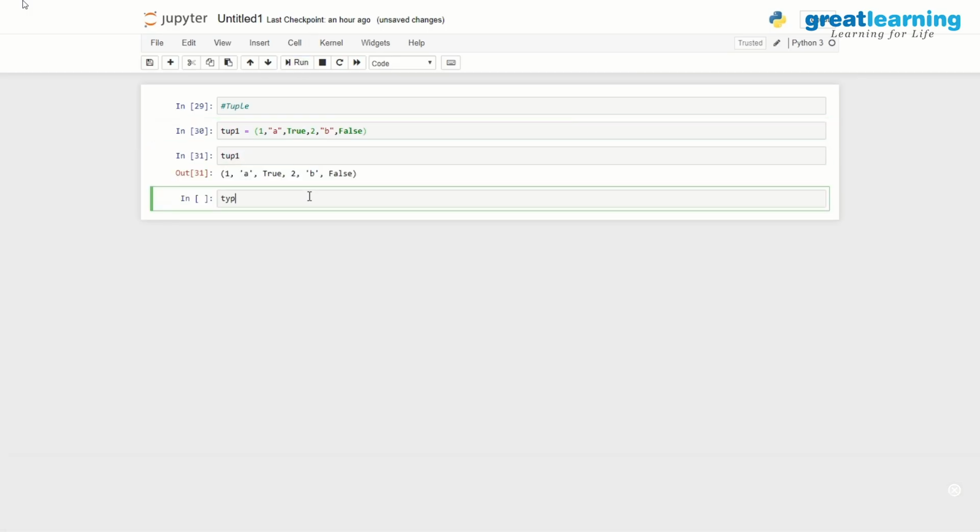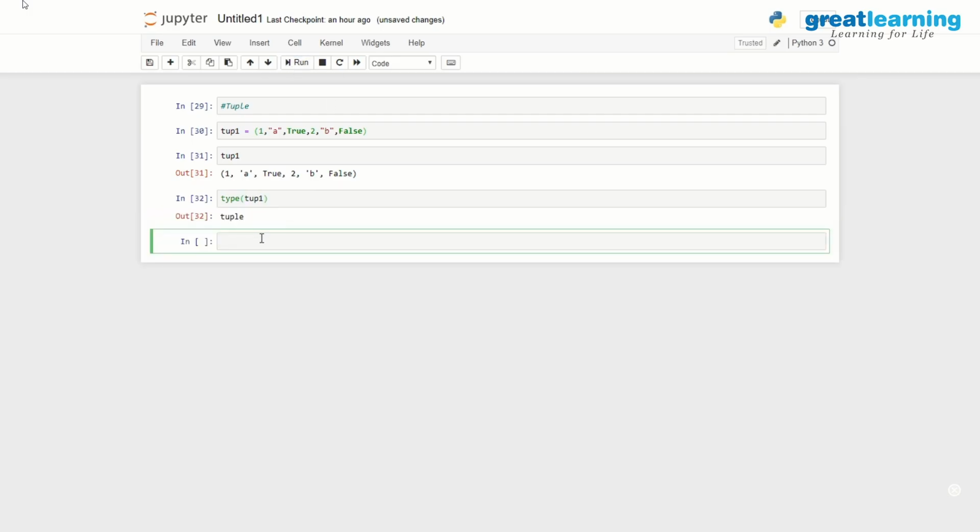So this is our tuple. Now just to verify this is actually a tuple, I'll check the type of it. Inside this type method, I will pass in this tuple1, and as we see, this is a tuple. So we have successfully created our first tuple.